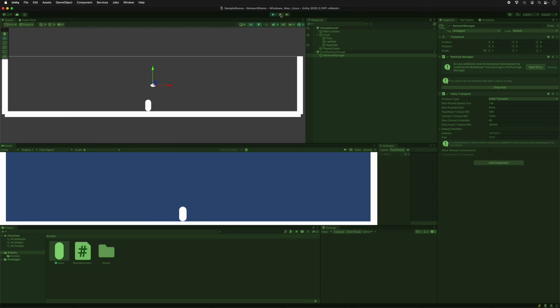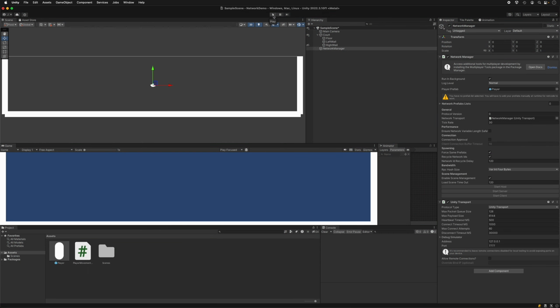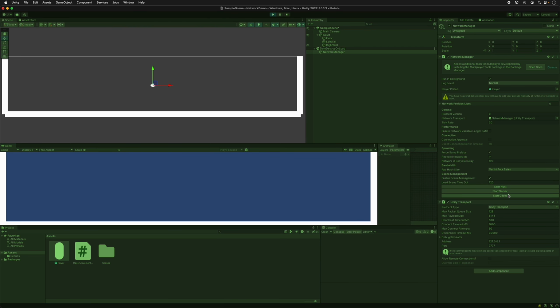Now we'll do a little explanation of what these buttons mean. So let me stop this and start it again, and I'll show you what these buttons mean. We have start host, start server, and start client. Start client will connect to a server and it will spawn a player. Start server is simply for a server to sit somewhere on a network and serve the game. Start host will start the server and start a client both. And we can also use the host whenever we want to have a player acting as the server as well.